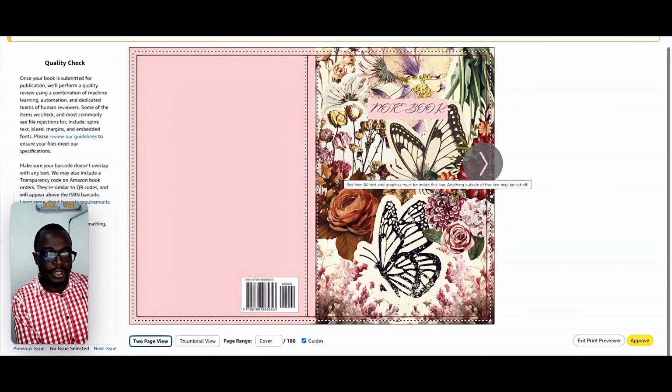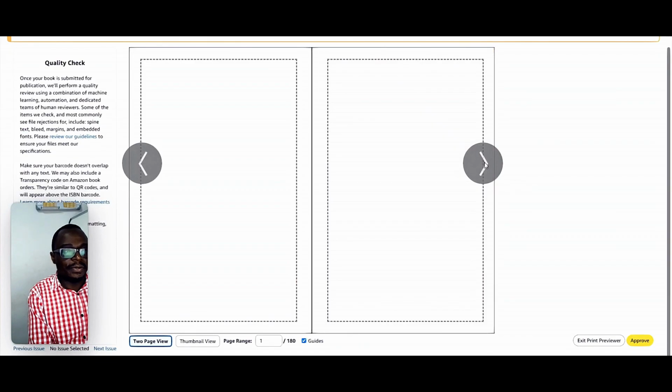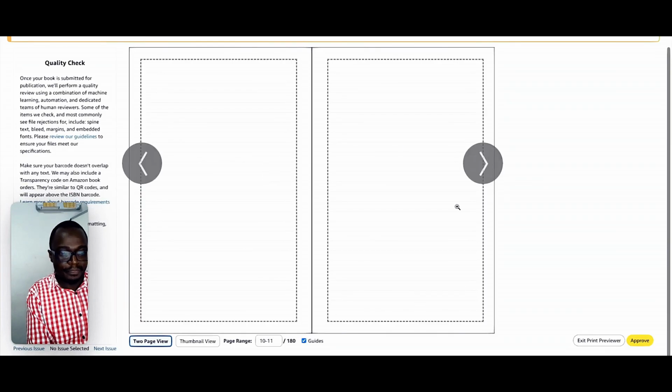Here we are going to launch a preview to see how our book is going to look. The cover, and go on checking page by page. See the interior. Okay. We're not going to go through all the 180 pages since it's just blank pages. So once you're satisfied, you say approve.